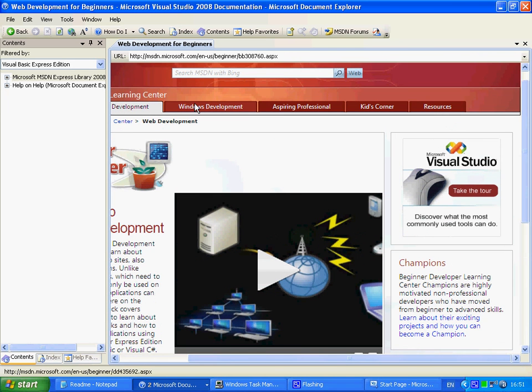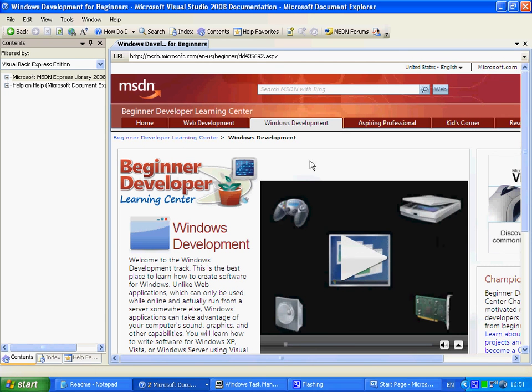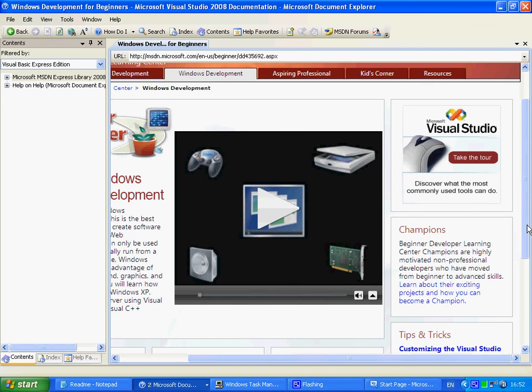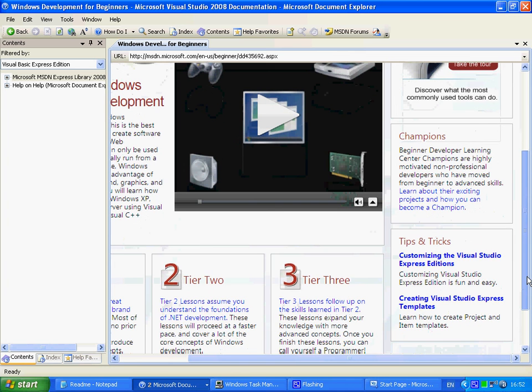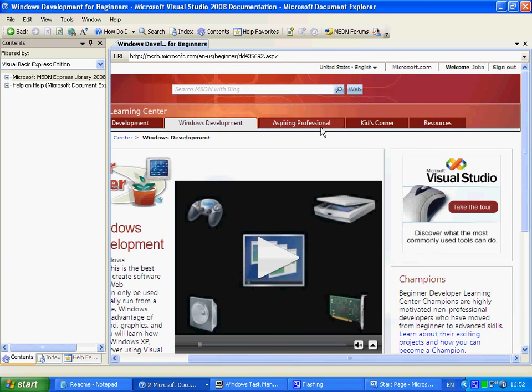Moving up to the top, Visual Windows Development. And again, you'll notice that the video is there. We have Windows Development telling you a little bit about it, and customizing your Visual Studio Express area.